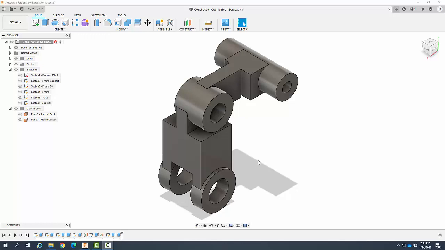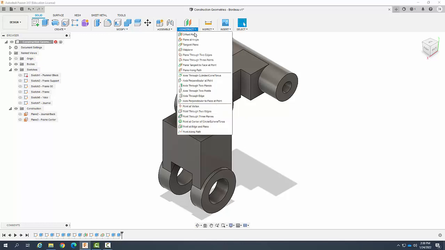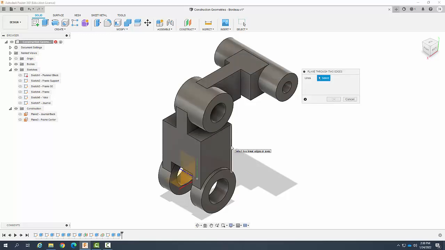Creating construction geometry, a plane between two edges. Let's go up to construct. Let's come down here and select plane through two edges. Now we're going to select a plane of an edge, or an axis.